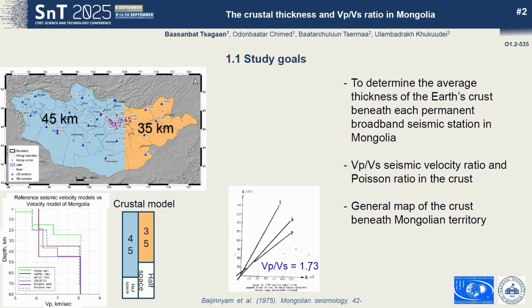Our goals are to determine the average crustal thickness beneath broadband seismic stations in Mongolia, also to determine the seismic velocity ratio and Poisson ratio in the crust, and the final goal of our study is to make a general map of the crustal thickness beneath Mongolian territory.